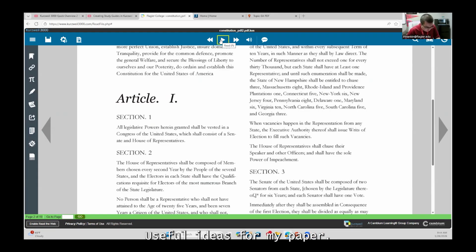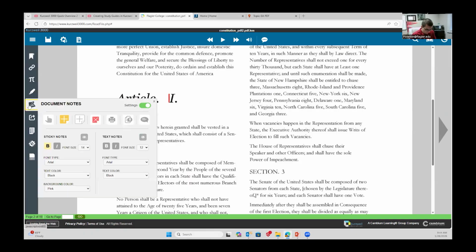Green, useful ideas for my paper. Blue, mentioned in class. And orange, direct quote. It depends on what color coding you want to use. Let's give it a try. Let's click Notes, and click to add a sticky note.